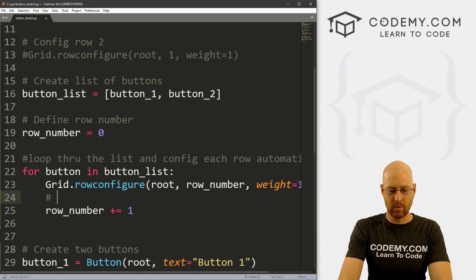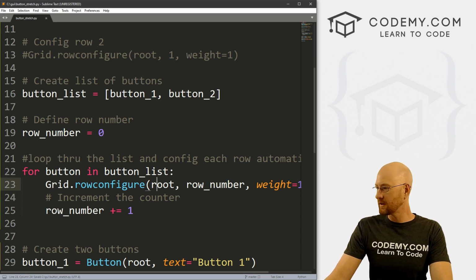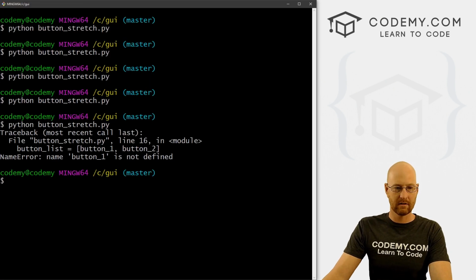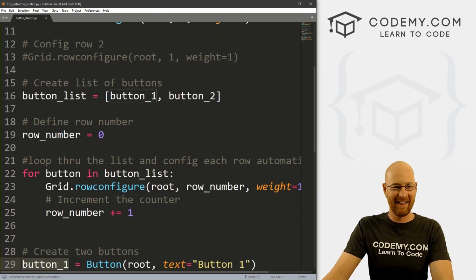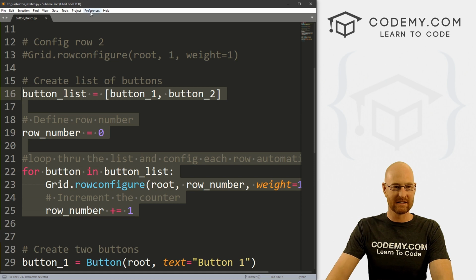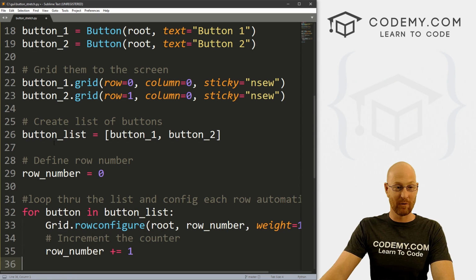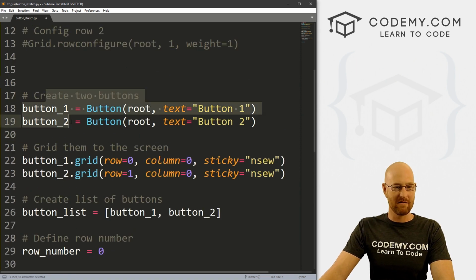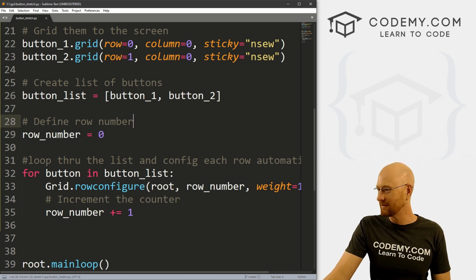So, okay. And let me just comment this real quick. Increment the counter. This is basically just a counter. So, okay, that looks good. Let's go ahead and save this and run it. Uh-oh. Button 1 is not defined. What did I do? Oh. So, our button list is up here. So, we need to copy all of this and put it below the buttons because we're trying to do something to the buttons before they've been defined. So yeah, obviously we need to define them first and then we can loop through them. If we don't define them, there's nothing to loop through, doy.